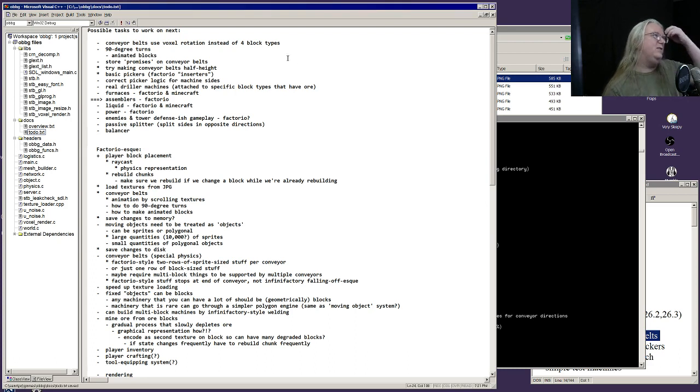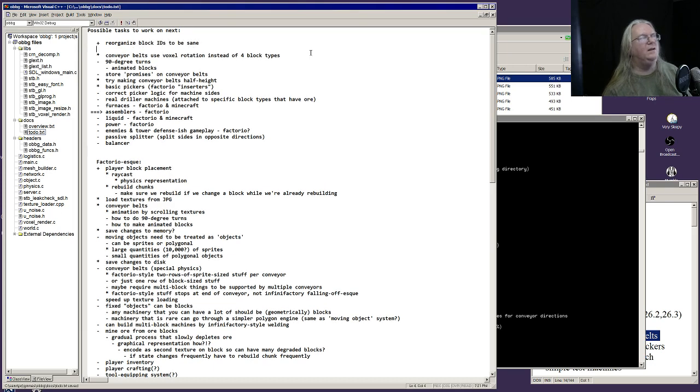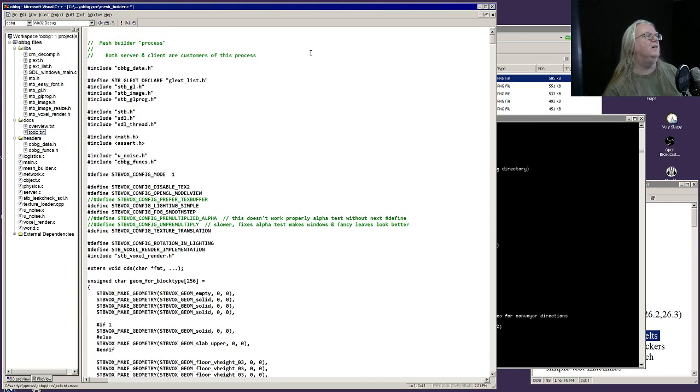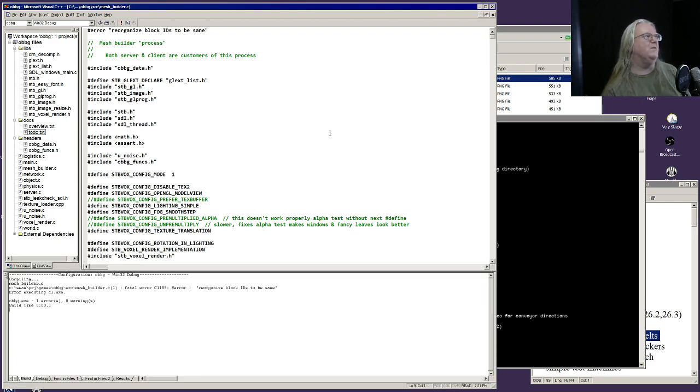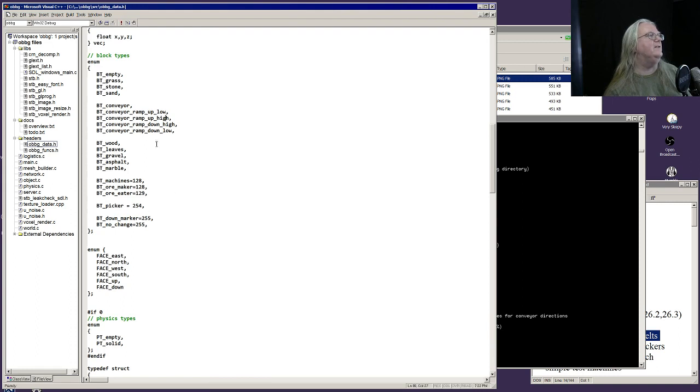The next thing I have to do actually is reorganize the block IDs to be sane. I'm going to put a fragment in the code there, to make sure I don't forget that when I come back. Just because since I've invalidated my save files, I might as well do that. Figure out some organization to this that is more sane.